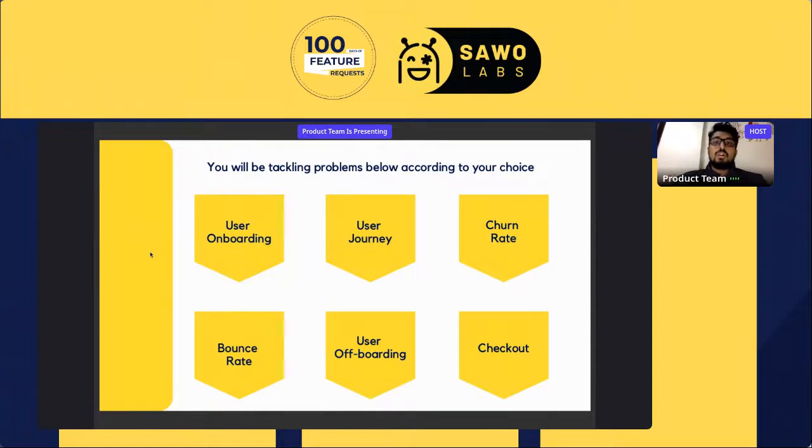So what are the different themes of problem statements that you'll be solving for? User onboarding, user journey, churn rate, bounce rate, user offboarding, and checkout. I'm sure this is understandable by many of you. If not, you can go to our knowledge base in our Slack channel and read what this means.